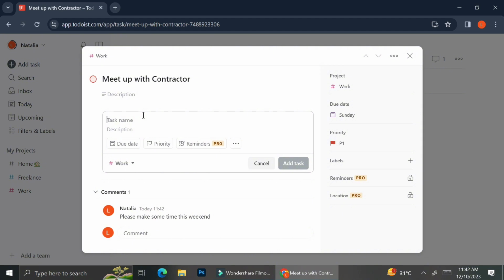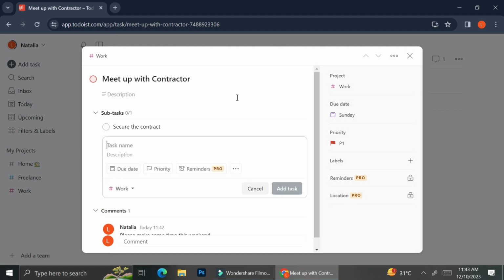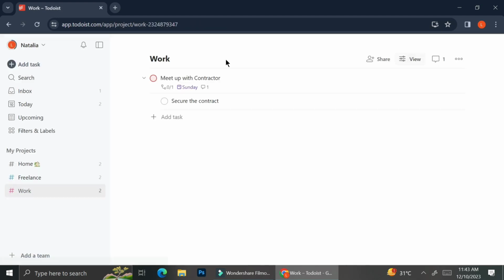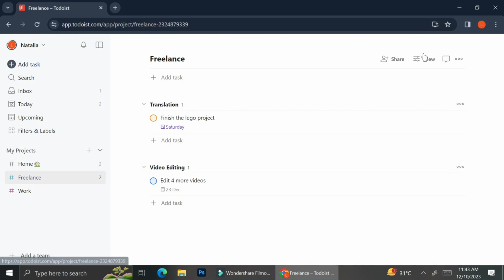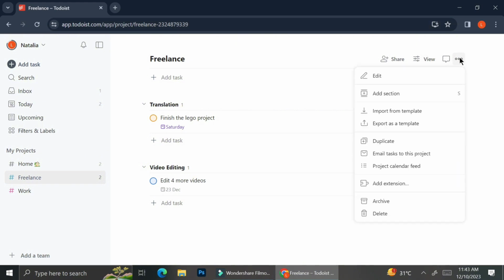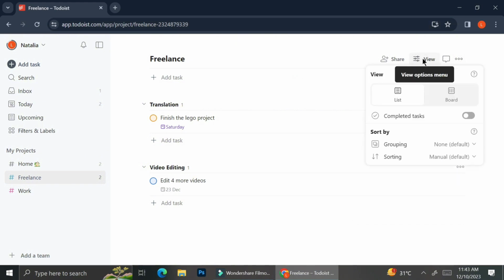I can also create a subtask to each task that I made. For example, I want us to meet up with the contractor, and not just that, I also want several things to be done. After I meet up with the contractor, I want to remind myself and everyone that we need to secure the contract. I can go ahead and add the subtask, and once I'm done with the task, I can just go ahead and click on the circle beside my task. It's going to remove the task from my to-do list, and it means that I don't have to do it anymore.